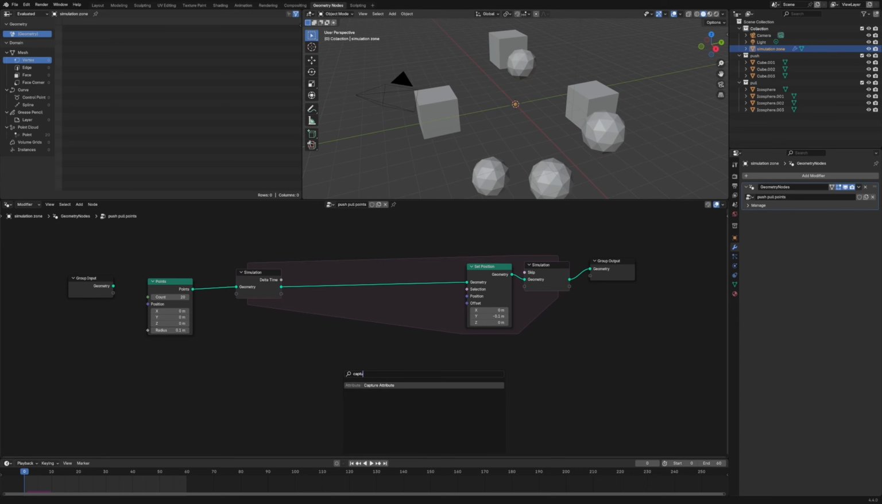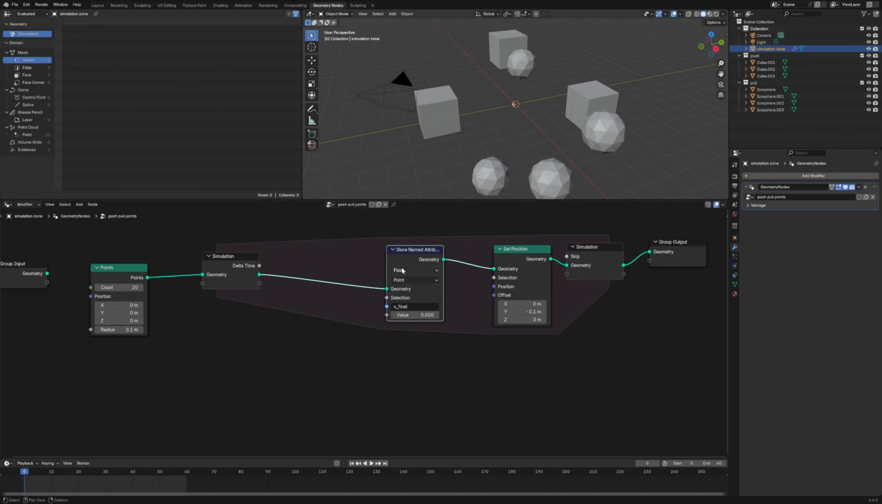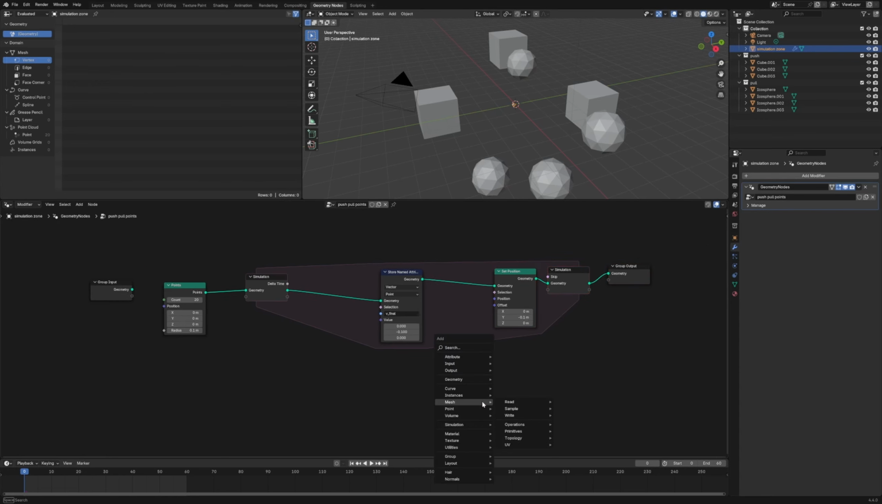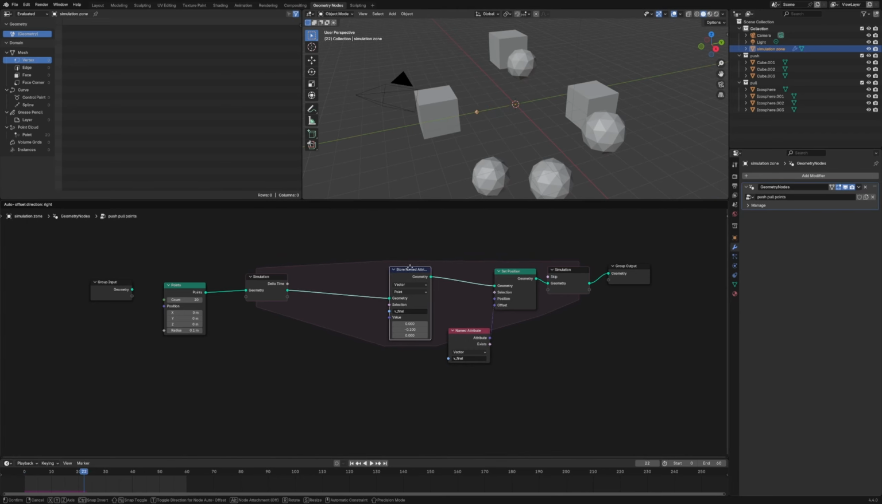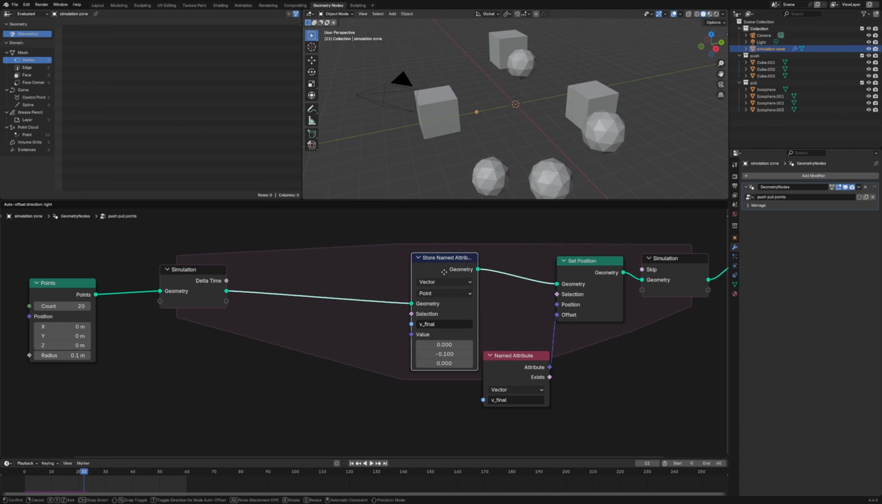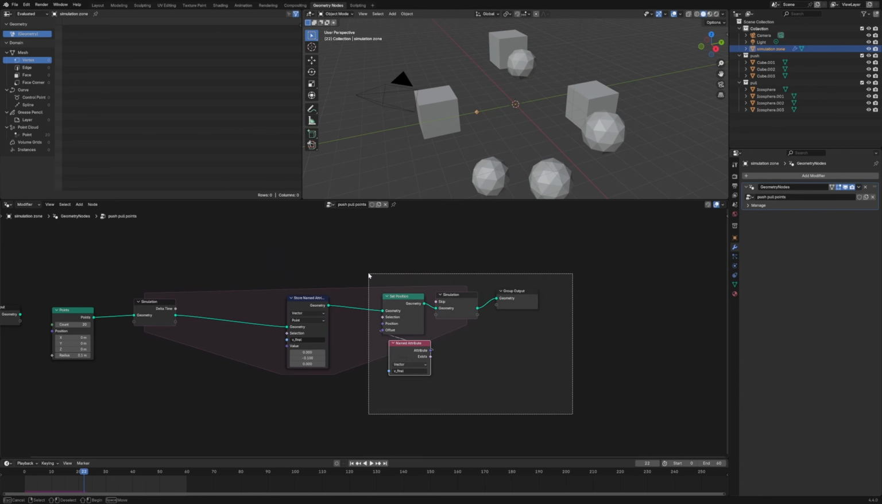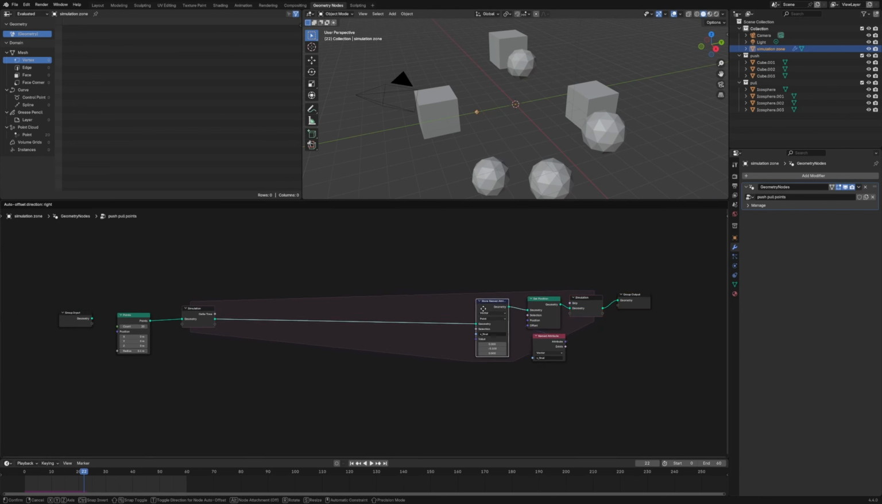Let's do a capture or store named attribute. And let's call this V for the velocity and say final. And we'll make this a vector. And let's just say minus 0.1. And then over here, we're going to do a named attribute. We're going to do a vector. And we're going to say V final. We're going to pop this in. It's going to behave exactly as we saw before. So it's calling this vector, or this value, this vector right here, and popping it in. Now we have this. We can move this all the way to the right. Don't have to worry about it.